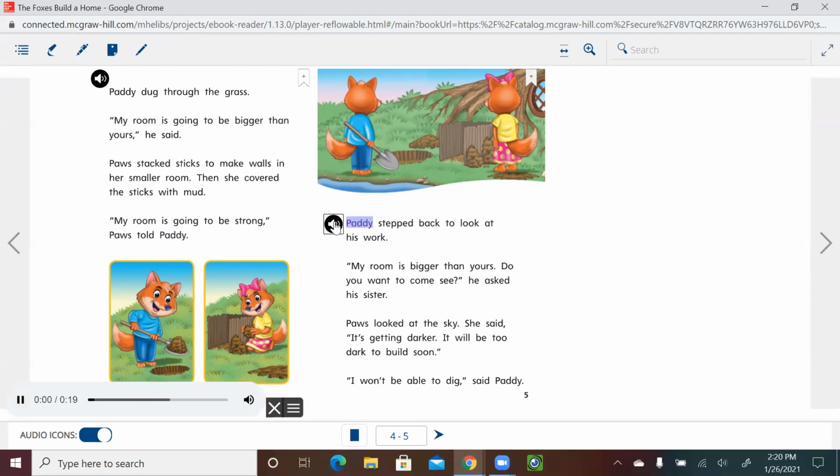Next page. Patty stepped back to look at his work. "My room is bigger than yours. Do you want to come see?" he asked his sister. Paws looked at the sky. She said, "It's getting darker. It will be too dark to build soon." "I won't be able to dig," said Patty.